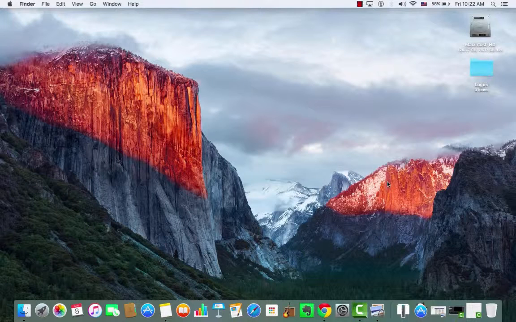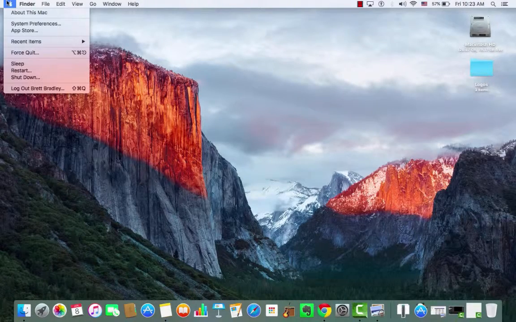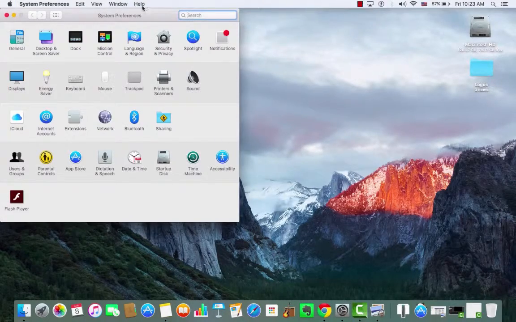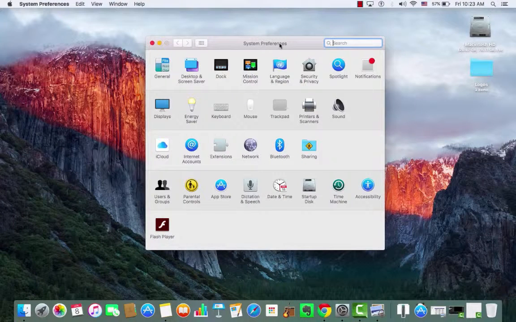So, with that being said, the first thing that we want to do is find the System Preferences on our computer. The easiest way to go about finding it, it will probably be on your dock, but if it doesn't show up when you first get your computer, you want to go up to the Apple logo menu, click on it, and then select System Preferences, and then you have the System Preferences interface.